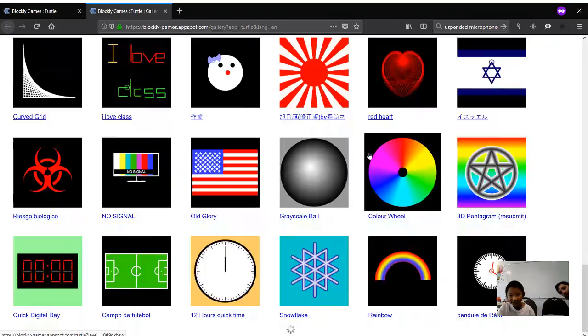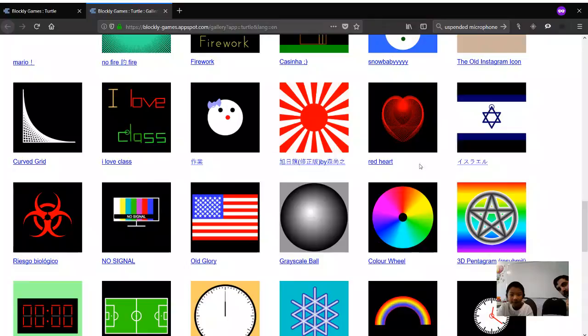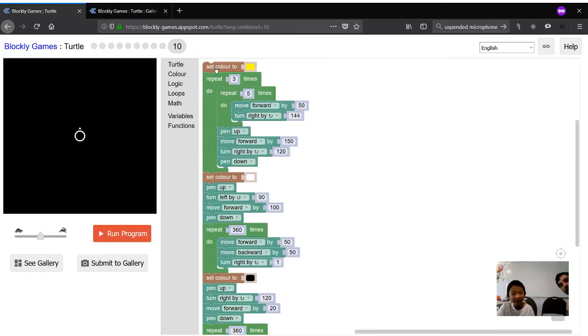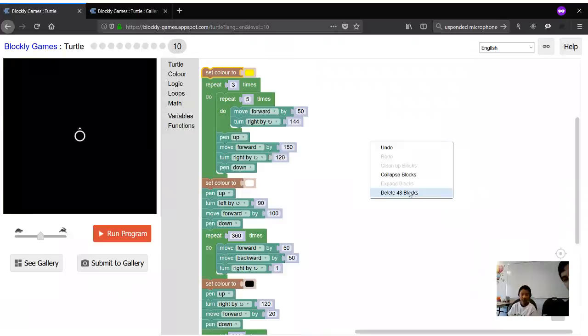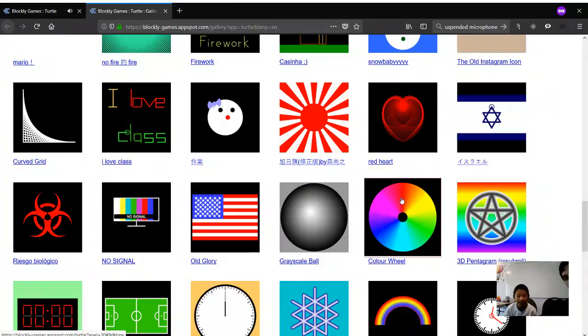So let's try this color wheel. I'm doing the color wheel, but I'm gonna create my own. Let's see how it works first. There's a fast way to remove everything, but I'll show you. You right click, and then you go to delete 48 blocks. And then it removes everything at once. Let's just see this color wheel, see how it works.